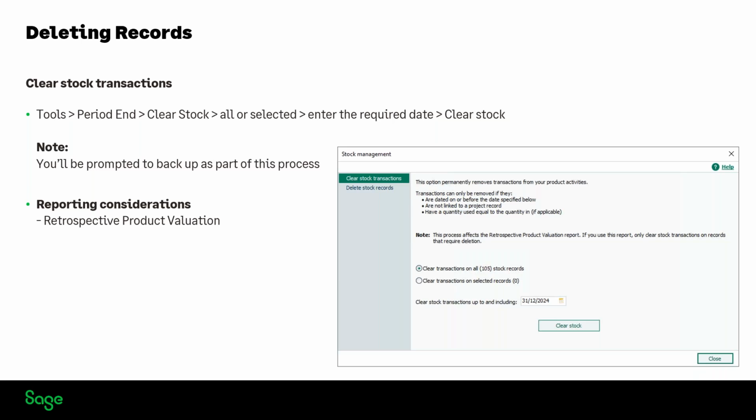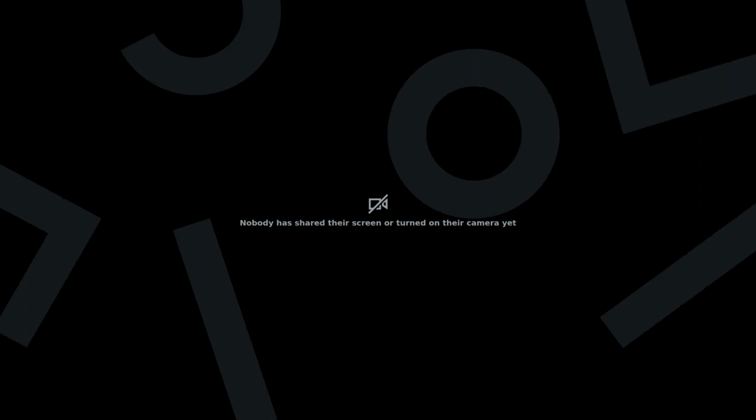Obviously, it's not recommended you do a future date, but potentially you can enter any date you want. Now, you will be prompted to back up as part of this process. And there are considerations, and I'm going to try and demonstrate this a little bit later on. So there are reporting considerations. And if you run things like the retrospective product valuation report, then clearing stock transactions is not really something I would recommend. And I'll try and give you a demo as to why that's the case a little bit later on. Right, let's go back to my screen. We'll run through the clearing of stock transactions.